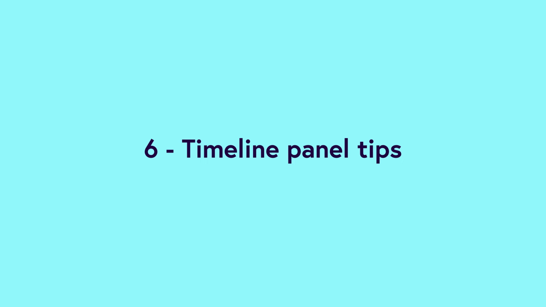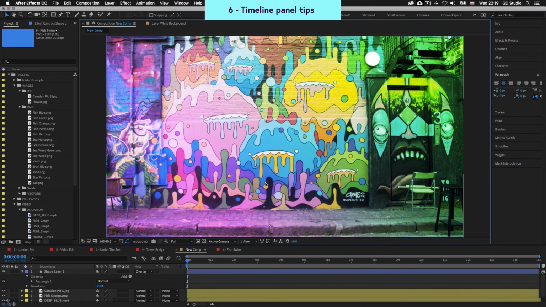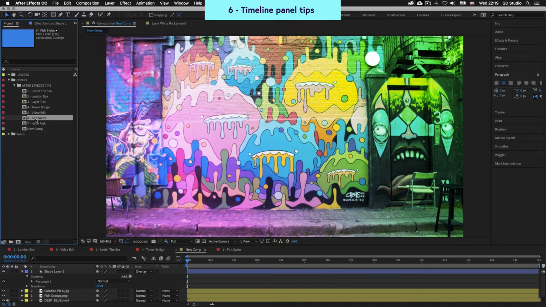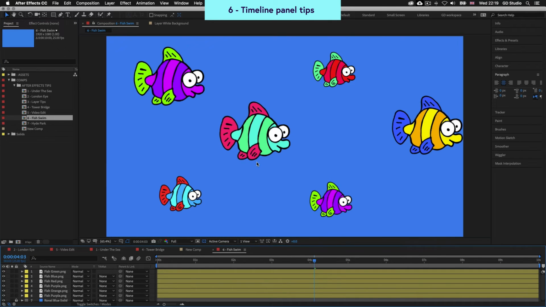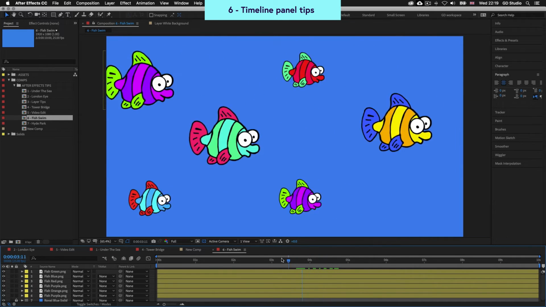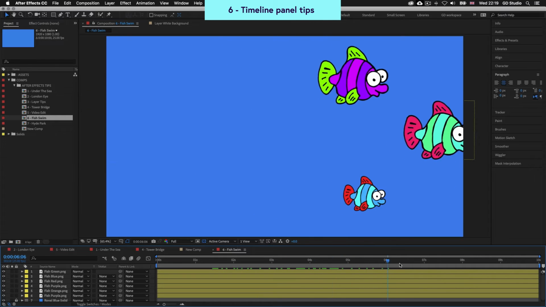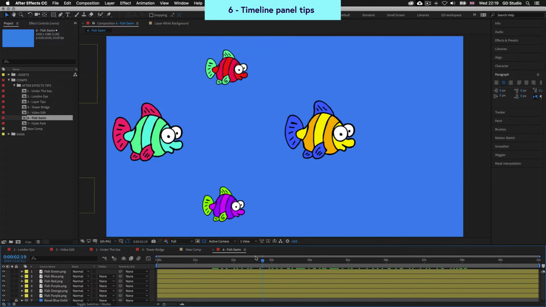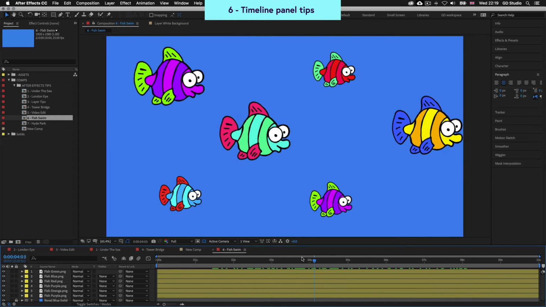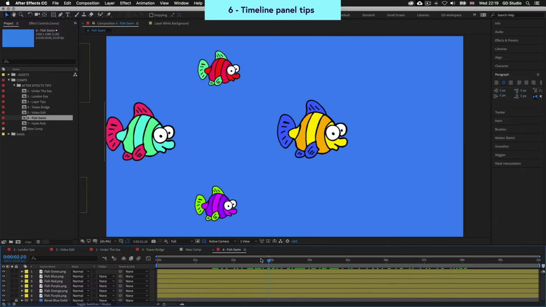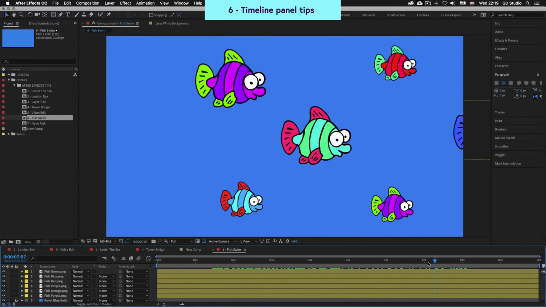So the next tip set is Timeline Panel Tips. So back in the project panel, double click on the 6th comp, Fish Swim. So the first tip is Time Indicator Navigation. Now in After Effects, everything revolves around the time indicator, both in the timeline and in the composition panel. This is what we use to pinpoint a certain part of your video sequence and display it in your composition panel, and to set keyframes for effects. We can navigate the time indicator along the timeline easily by either clicking and dragging it along the timeline or simply clicking on the timeline where we want it to go.